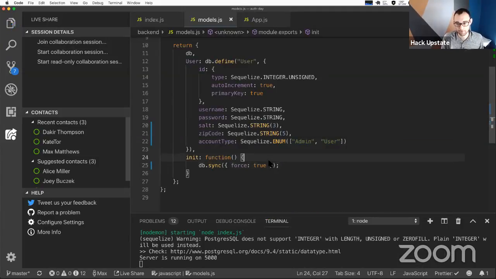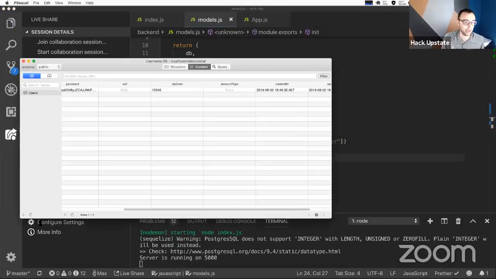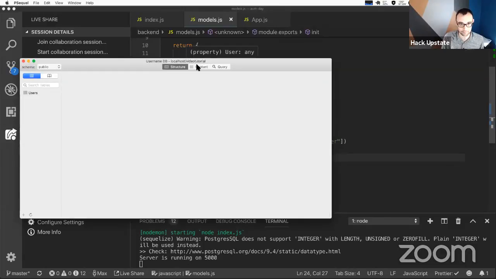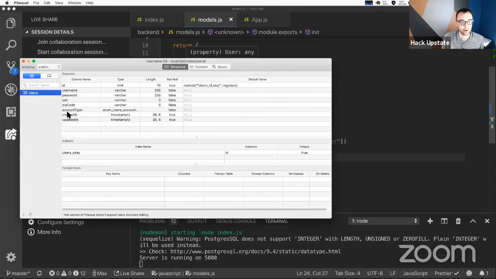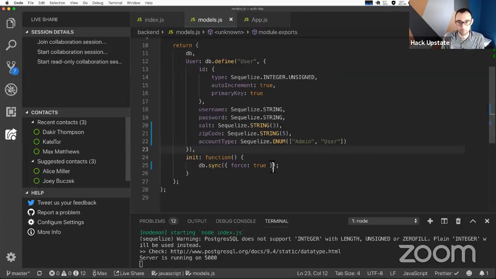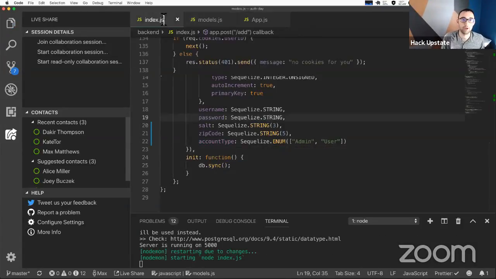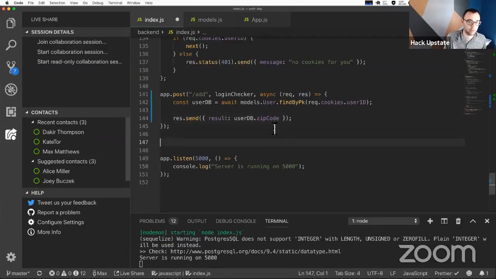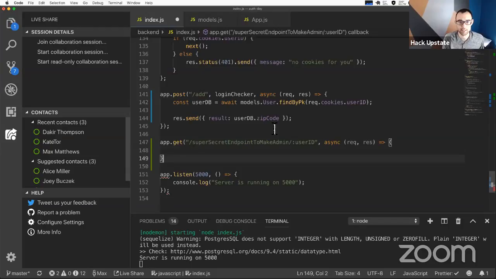So we're going to force true one final time. We're going to put it back as an enum account type. No contents in the database, but my account type is sent back. I'm going to clear out my force. I'm going to create a new endpoint that says app.get super secret endpoint to make admin. And that's going to take some user ID, and there's going to be an async req, res that happens. Let's just close that out there.